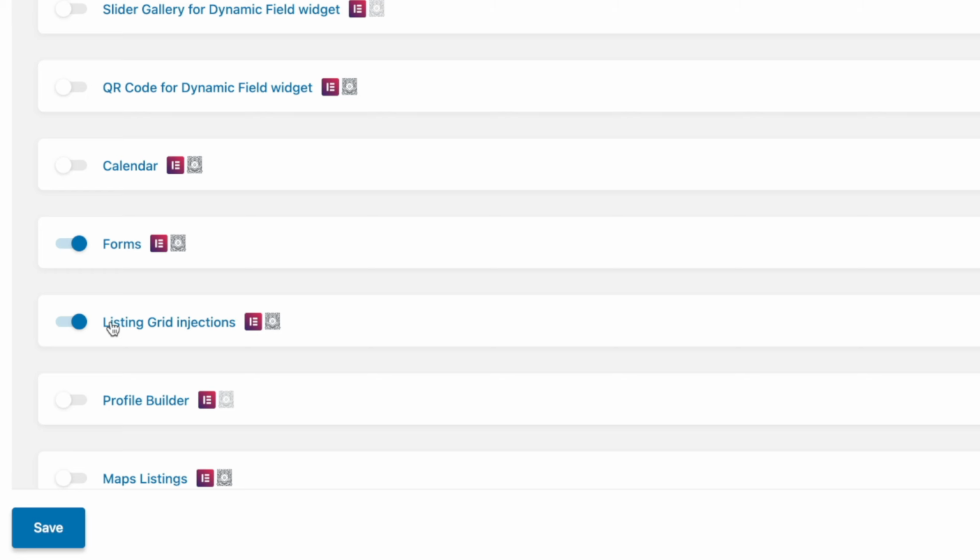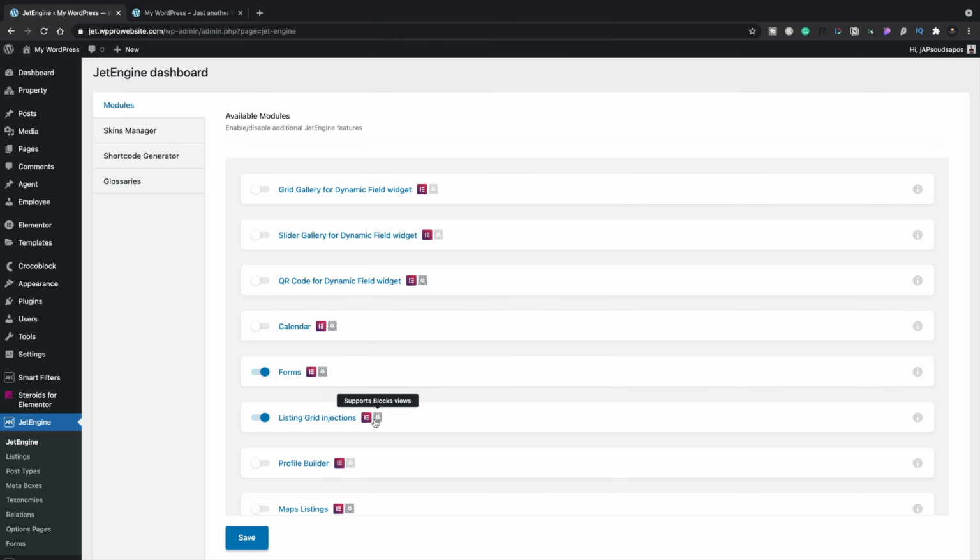All you need to do is enable it, and you can see we can use this with Elementor and we can use it with blocks if you want to use Gutenberg. So you have the option to use whichever you prefer. We're going to use Elementor in this example, but you can use whichever you prefer.